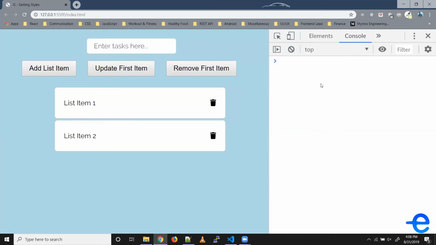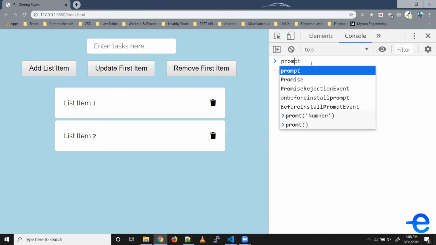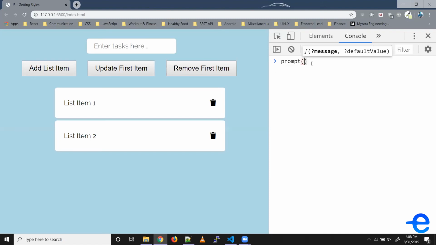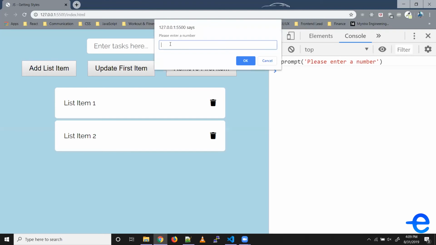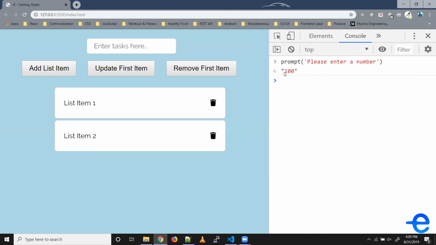So the next method is prompt. It is used to get some value from the user. So let's give it a try. So let's say you want user to enter a number. So you can give them a message. Please enter a number. And when you hit enter, it shows you a prompt with an input box. Say you write 100, hit enter, it shows 100.